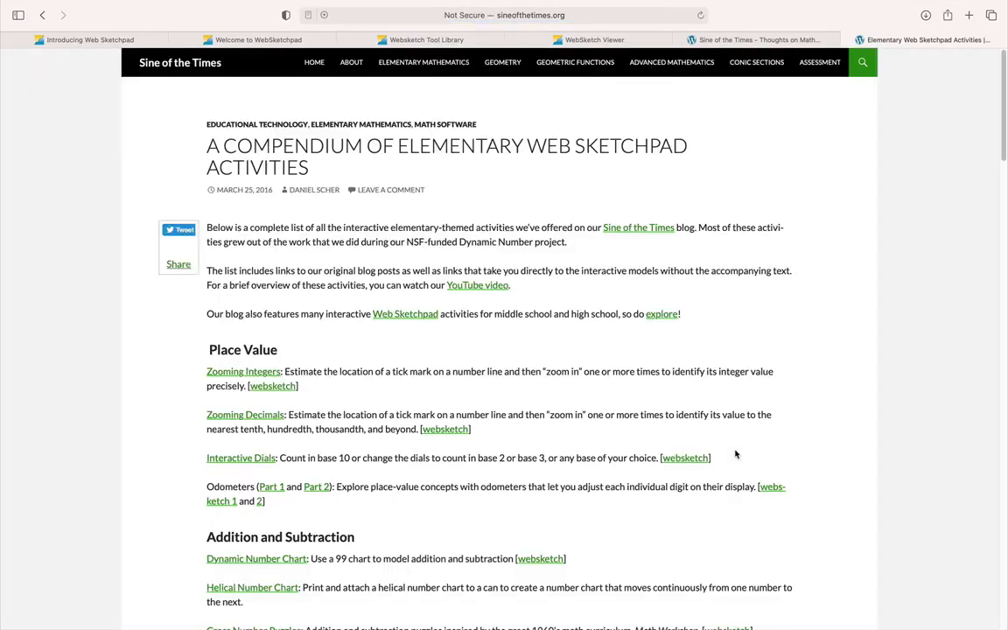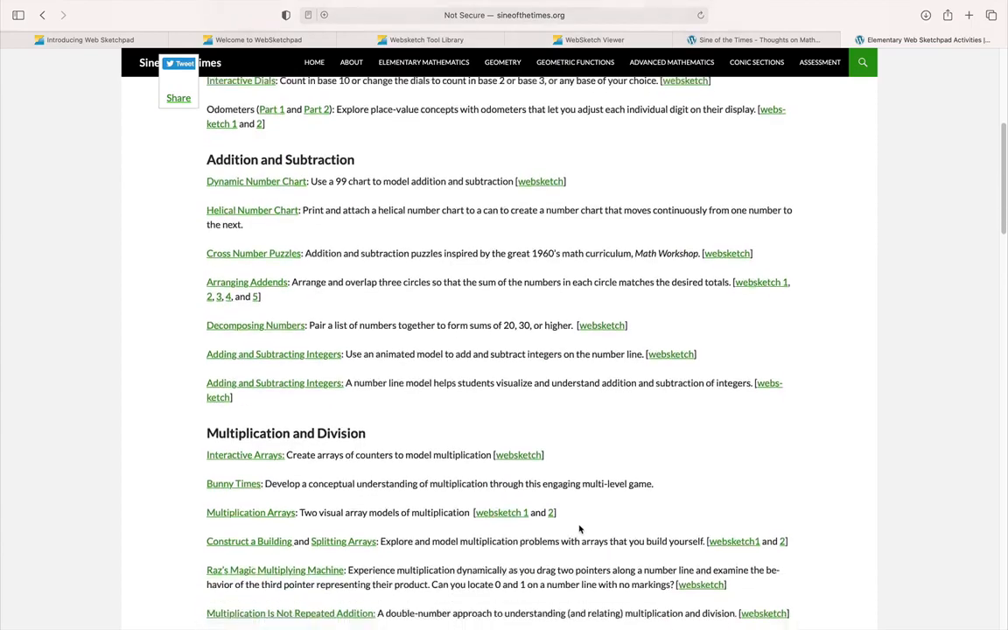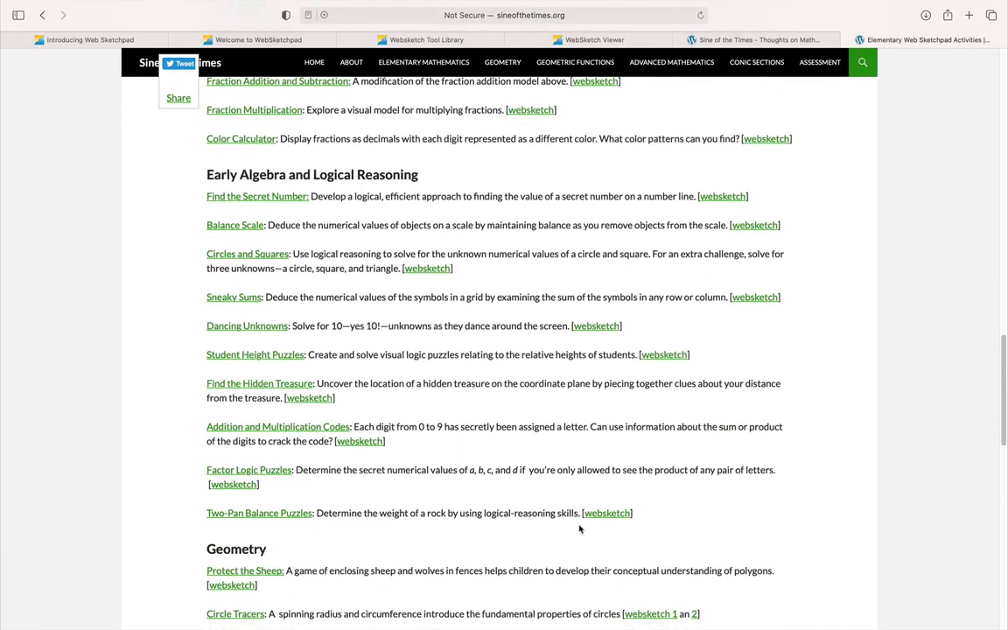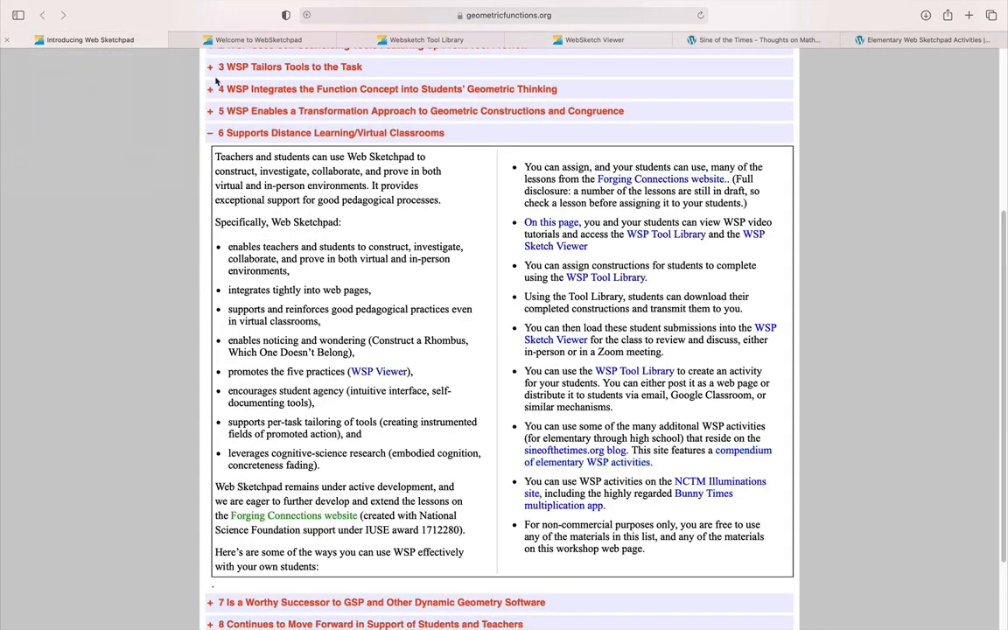And these activities mostly were all created as part of the Dynamic Number project, which Scott and I helmed from 2009 through 2012. You'll find here many, many activities that we've written, which were originally designed for the Geometer's Sketchpad, but we've converted to Web Sketchpad. So I think those of you who either are in elementary school or work with elementary teachers will find this to be a very useful resource.